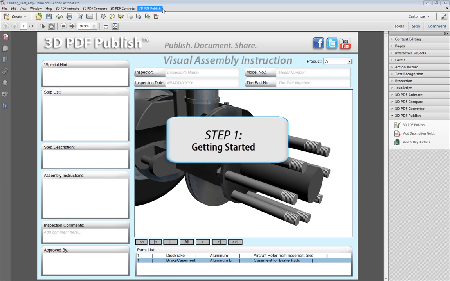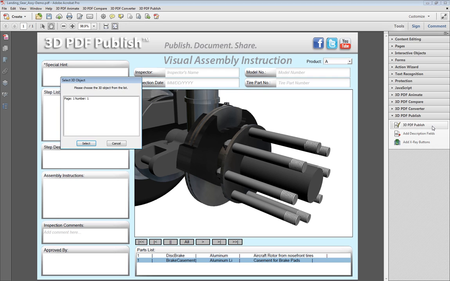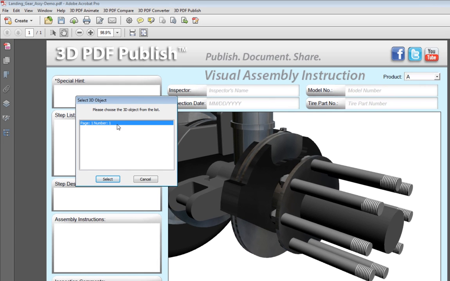We will use a pre-existing 3D PDF template for this example. First, access the 3D PDF Publish Editor, which can be found here on the top menu bar or under the Tools panel of Acrobat. To access, click on Start 3D PDF Publish and select the local 3D object.